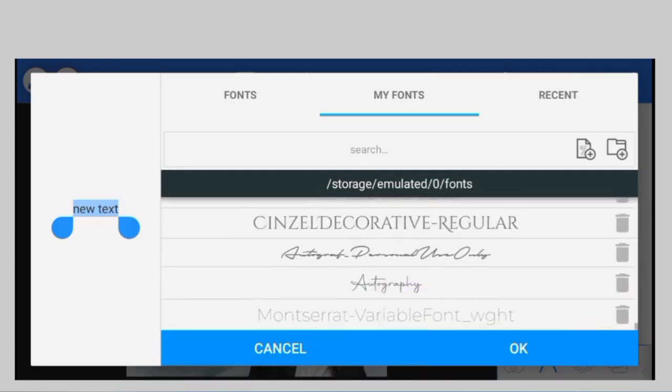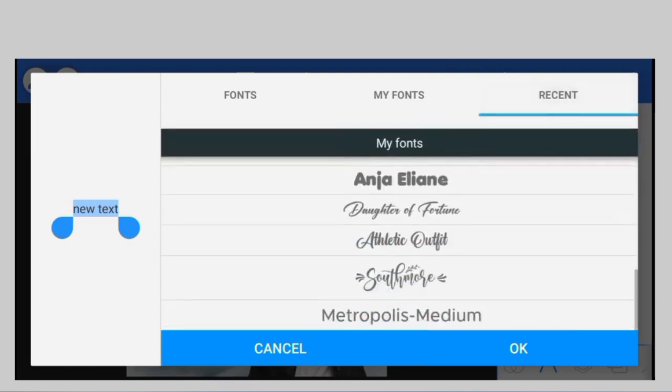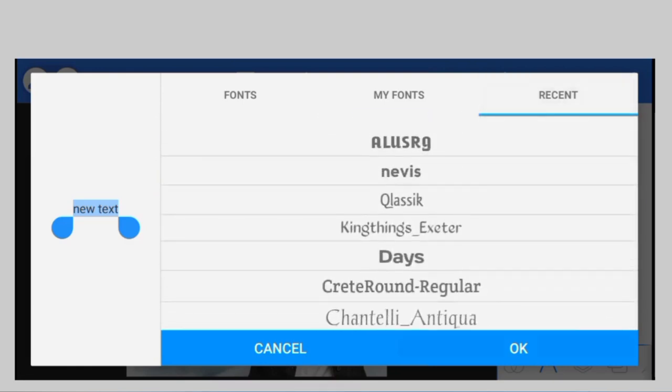I made a video, so I'll be sending the link in the description on how to download fonts into your Pixellab. It's a very simple process, and when you learn it, you can get thousands of fonts into your Pixellab to enable you to use them. Now the recent fonts you use show up here. That's it for fonts.